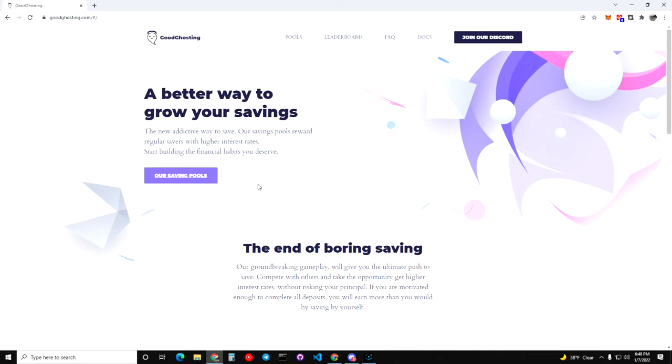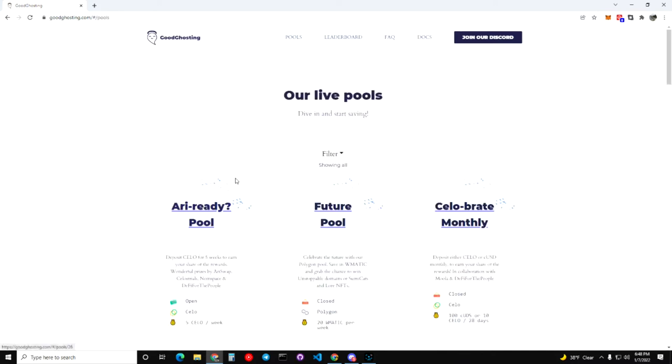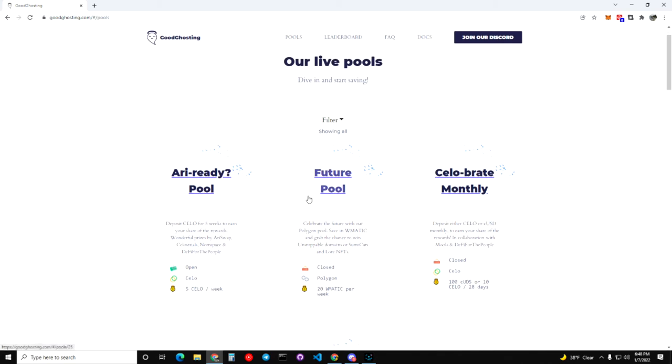Just wanted to do a quick overview of what a pool looks like when it's in its last phase of the process, what we call our waiting round. So here we are on the homepage. Just go to that pools page. We're going to be looking at the future pool today on the Polygon network.